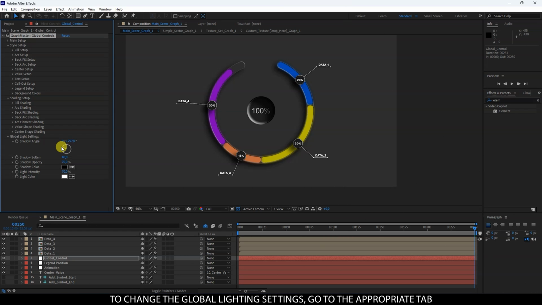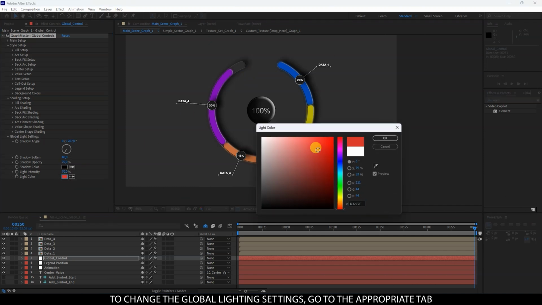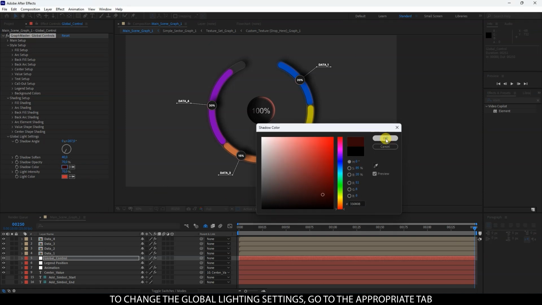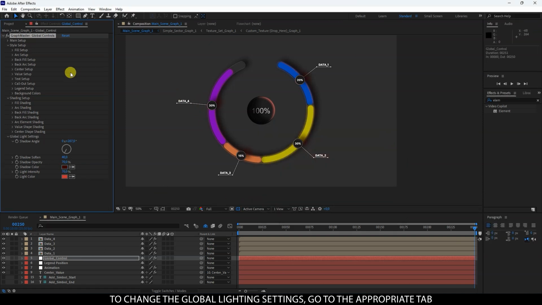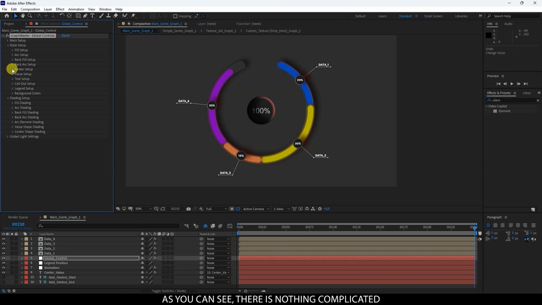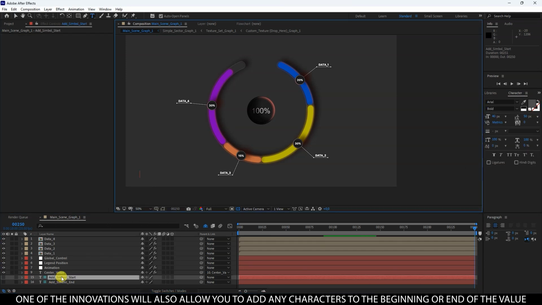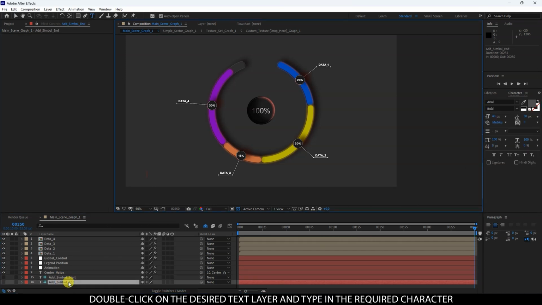To change the global lighting settings, go to the appropriate tab. As you can see, there is nothing complicated. One of the innovations will also allow you to add any characters to the beginning or end of the value. Double-click on the desired text layer and type in the required character.